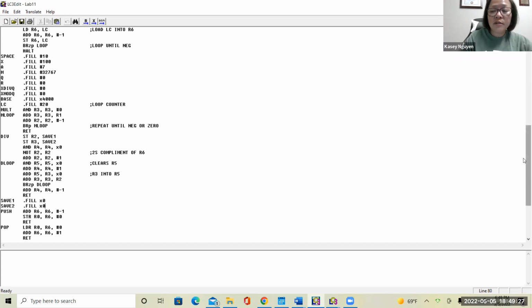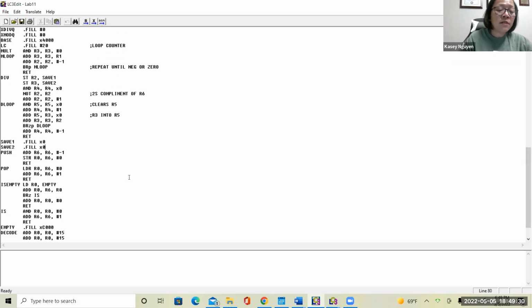For the push, you saw this also in the lab, right? Description. So we're going to subtract 1, move it up, store it to register 0, return. For the pop, we saw this also in our lecture, because we push, we store. So opposite for the pop, we load. So LDR, load it to register 0 from register 6. And since we moved it up on the push, now we pop, so it's going to go down. So it's going to do a +1, return.